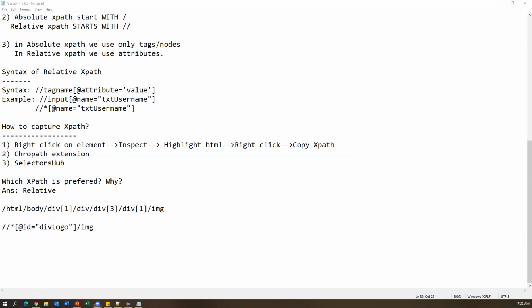So what is the XPath you will prefer and why? Always we prefer to use Relative XPath. Why? Because in Absolute XPath, there is a problem when you are moving an element or when introducing new elements on the web page. There may be chances to break the XPath, so it may not be able to locate the element always. So that is the reason we always prefer to use Relative XPath.